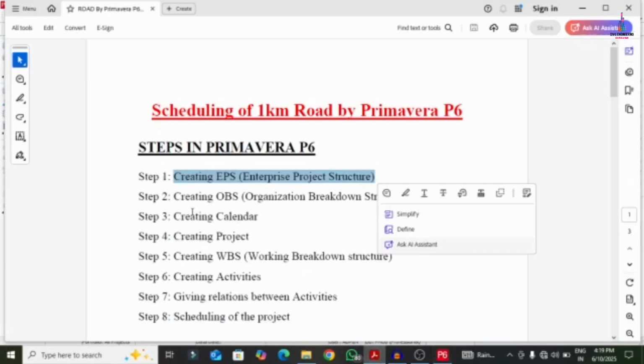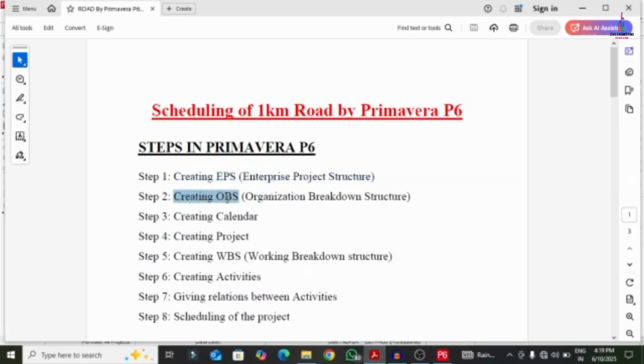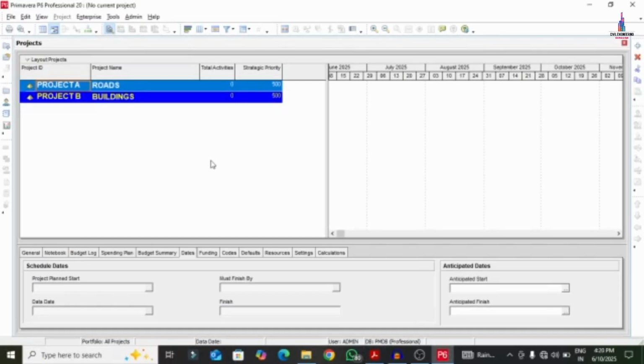And second step is to creating the OBS, organization breakdown structure. So OBS is nothing but the structure of the employees which are working under that particular project. For example, if you consider the building project, there is a number of persons will be worked under the particular project, like employees or workers or laborers, etc. So we have to add the structure for that particular project. In the same way, we have to add the structure for the road project also. Okay, the employees which are working under that particular road project.